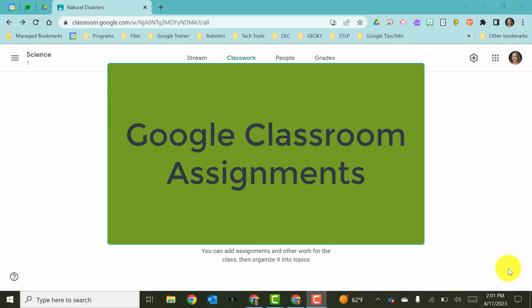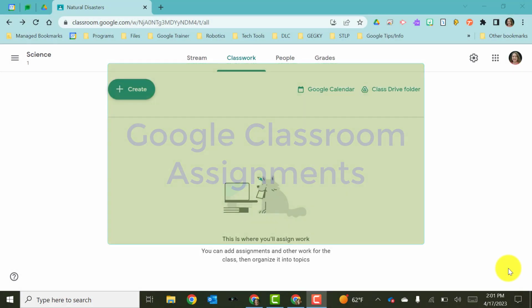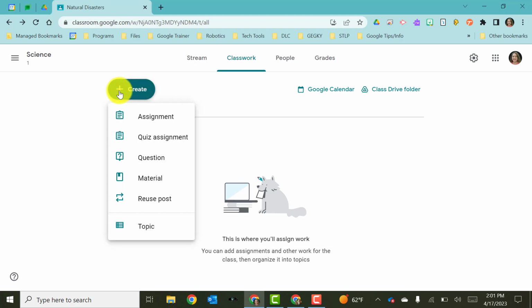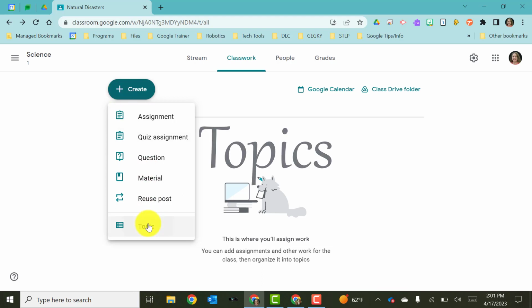Now let's take a look at the Classwork tab and how we create assignments in Google Classroom. So we're going to start on the Classwork tab, and we have this button here that says Create. And when we click on it, we have lots of different options, and we're going to go through each of those. We're going to start actually with topics.